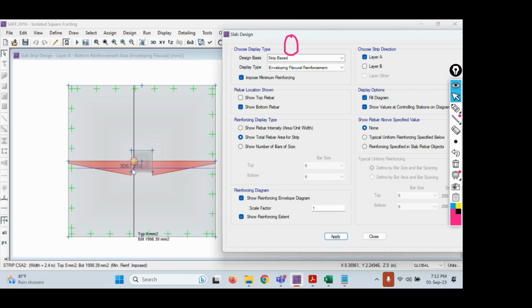So basically, this reinforcement is for the total width. Suppose you want to see the reinforcement value or area of steel per meter. If you want to see the area of steel per meter, then you can check this option. The first one, show rebar intensity. Check this one, click apply, and you can see the value 1095. So how is this 1095 coming? This is rebar intensity per unit width.